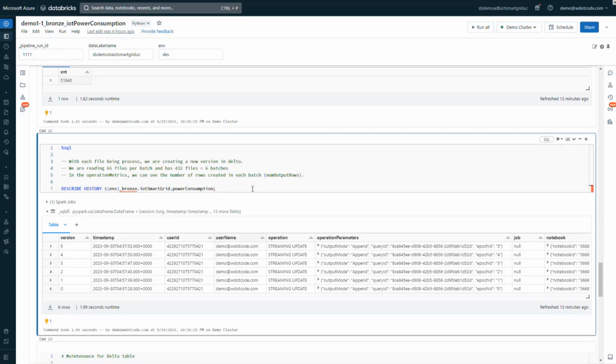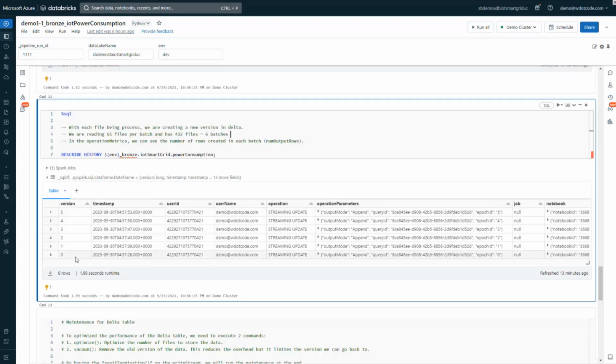So in this case, what we're trying to do is see the number of versions of data that got created. Since we bucket each of the file reading to 75 files per batch, because we have about 432 files, we end up with 6 batches of data. So if you do the math there, it will be about six batches. And as you can see here, there are 6 versions, in the range of 0 to 5. So they were all written right now.